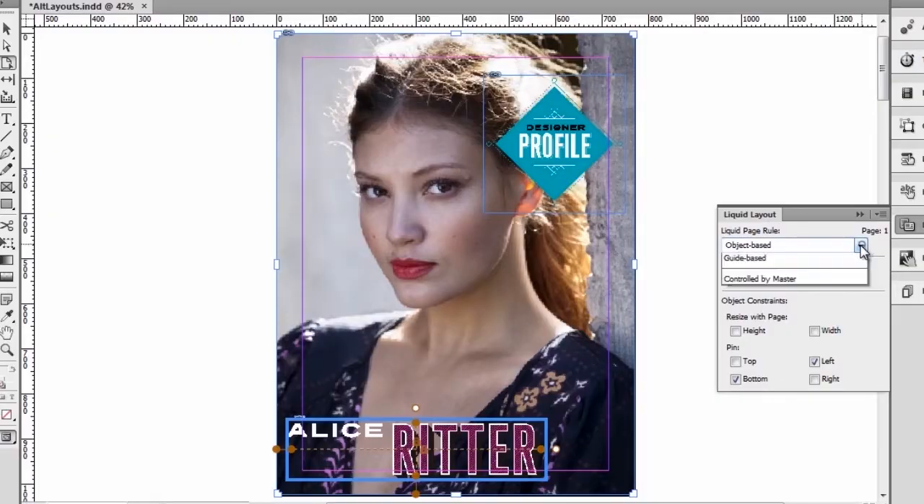Basically, what this allows us to do, and there are various ways that we can actually apply liquid page rules. This one here is called object-based, but we see here in the menu that we can also use a scaling page rule, a recentering, simply recentering the objects on the page as the page gets bigger, object-based, and also guide-based.